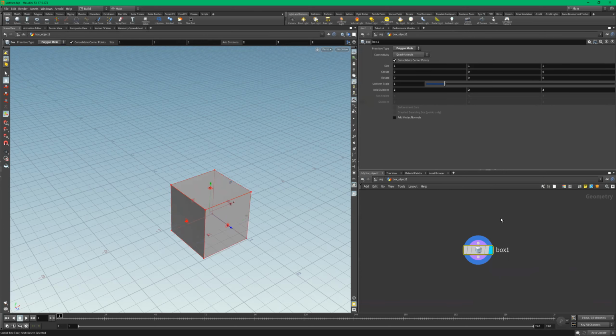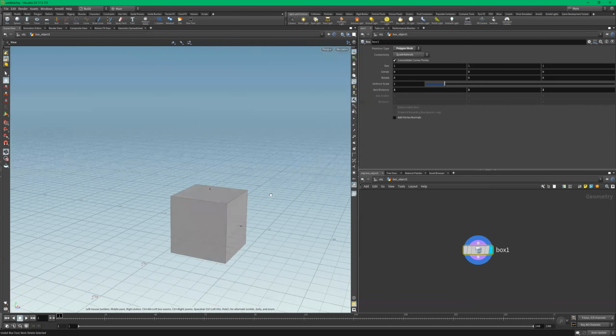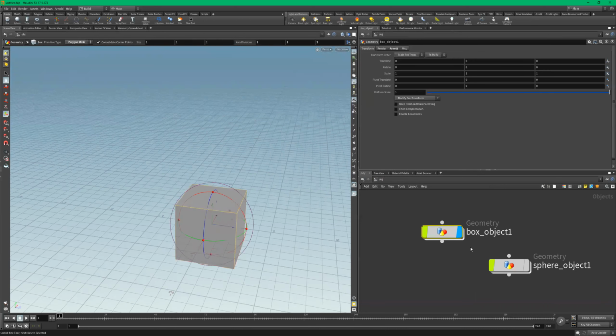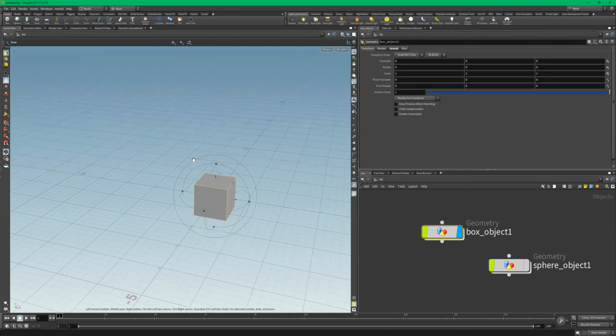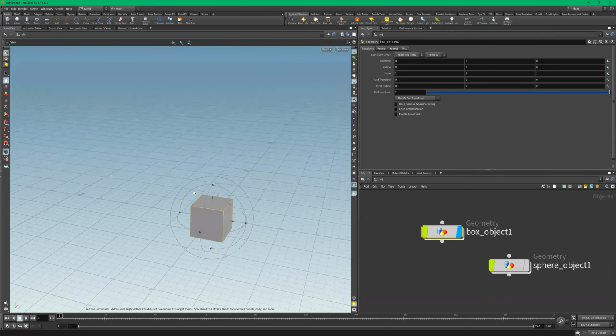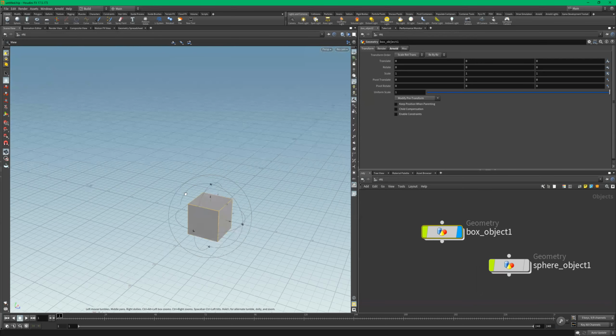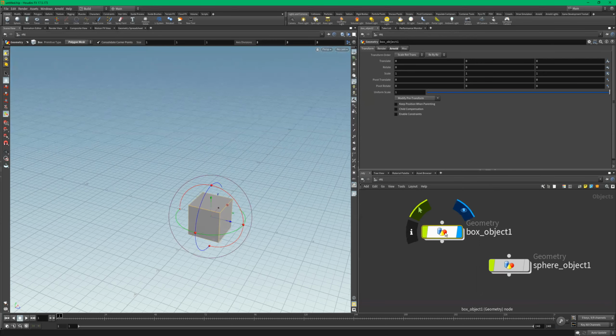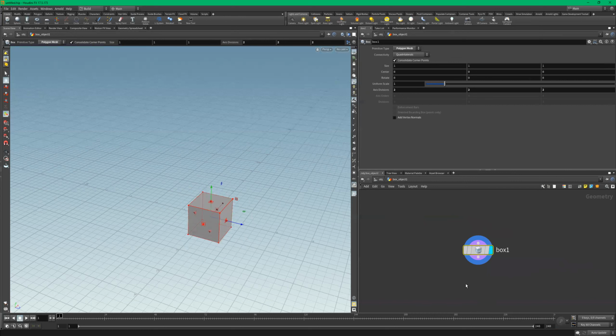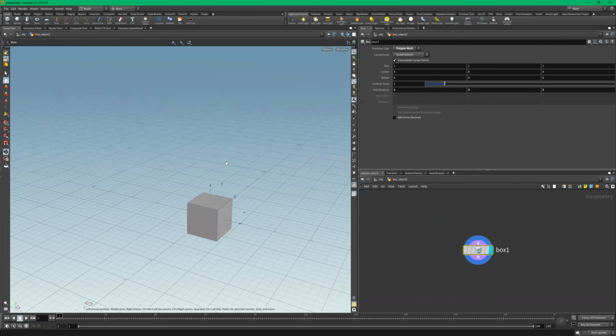So let me show you what I mean. So right now we have our box, and this is what is within the object. Now, also right here, there's translate and there's rotate and there's scale. And all this stuff is basically like manipulating whatever we have inside of here. So let me just go inside of here and start manipulating this box.